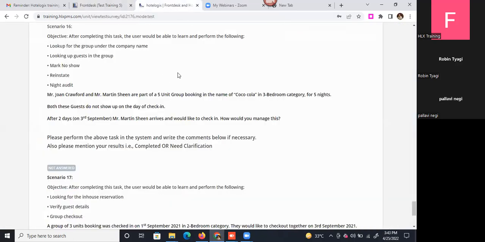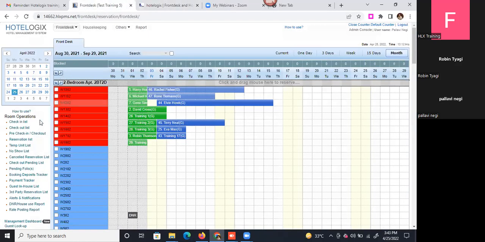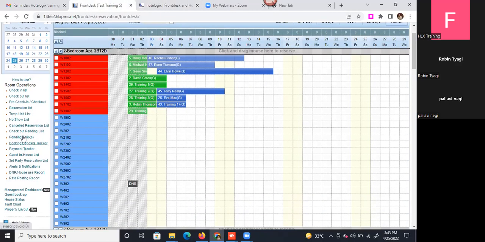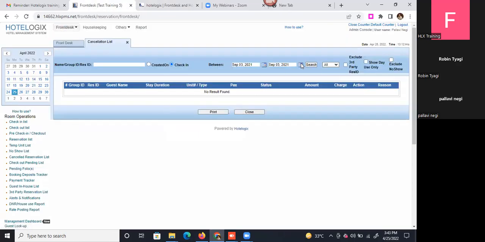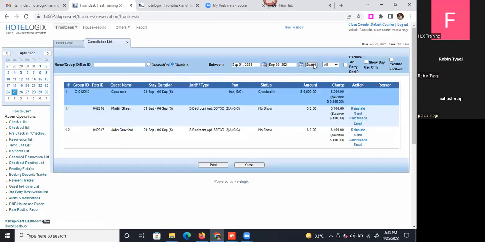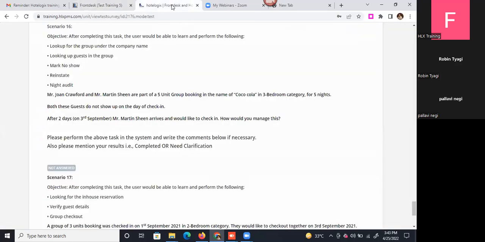All right, so going back to the scenario, it says that after 2 days, Mr. Martin arrives and would like to check in. Now we had already done a no-show for these reservations. So in order to find the reservation again, we will have to go to our front desk. Under room operations, there is a report which says cancelled reservation list. We'll click on that. Select the date range accordingly. And here we'll be able to see the reservations that we had done a no-show for earlier.